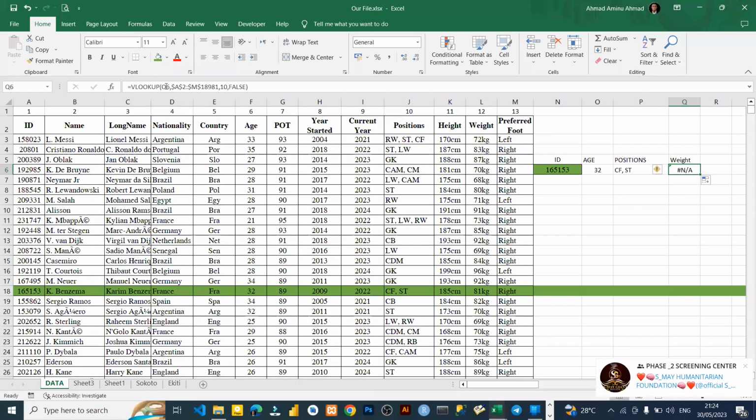So now I need to make it to N6. I will return it to N6. You see, it gave me the same thing because this is 10, this is 10. So I need weight. Weight is 12. So I will change this 10 to 12. If I press enter, it will give me 81 kg. You see, it is 81 kg. That's how lookups work.